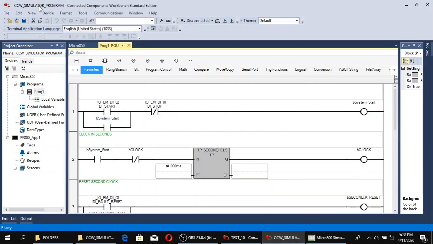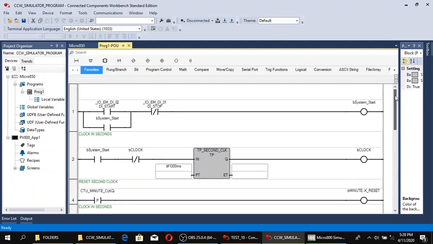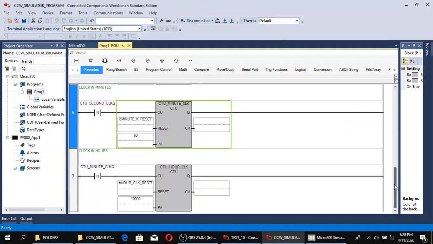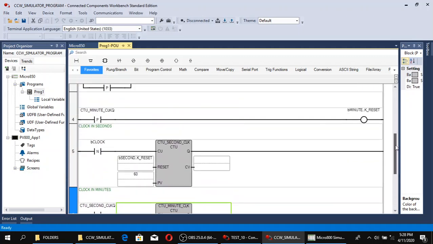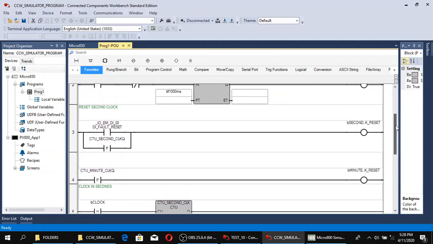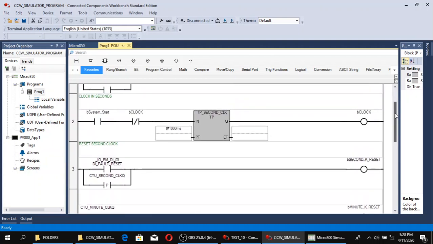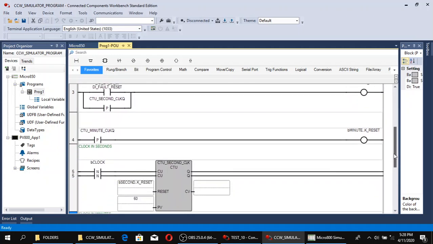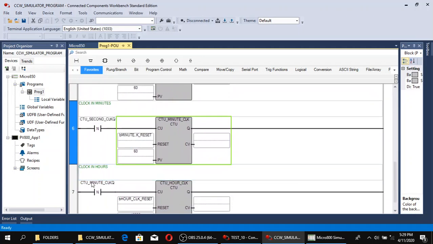Here is one sample simulator program that I have. So what we are going to do is simulate this one. This is a simple program that I made: clock in seconds, clock in minutes, clock in hours.